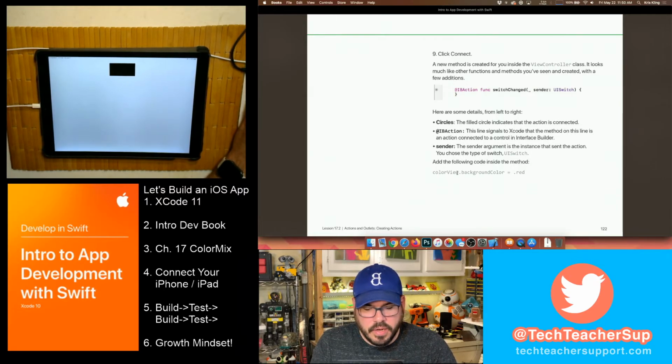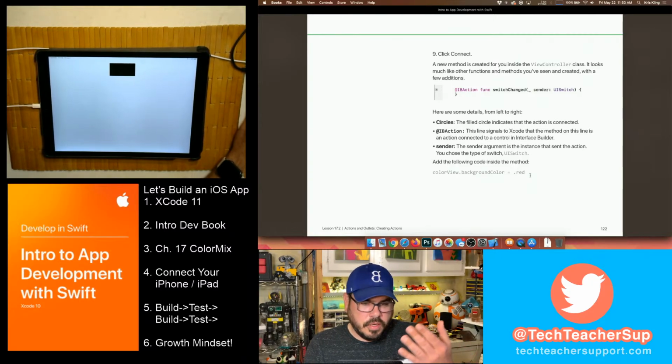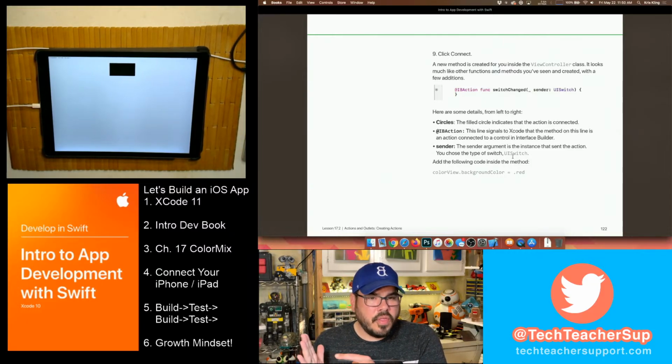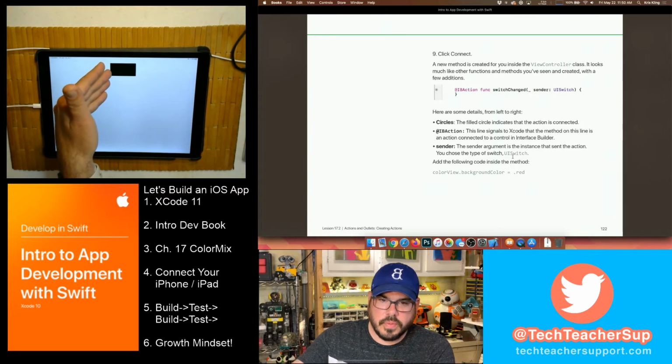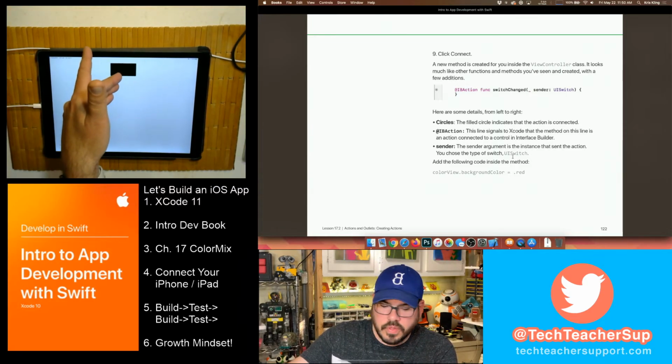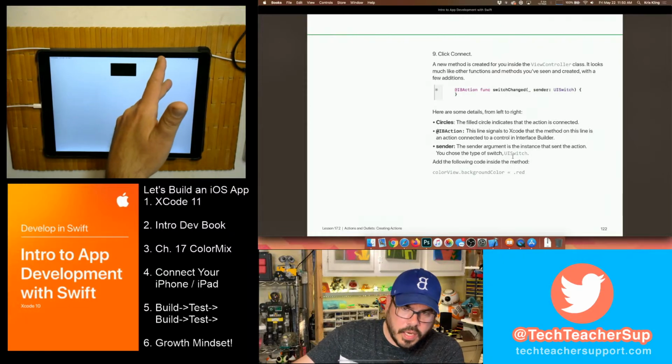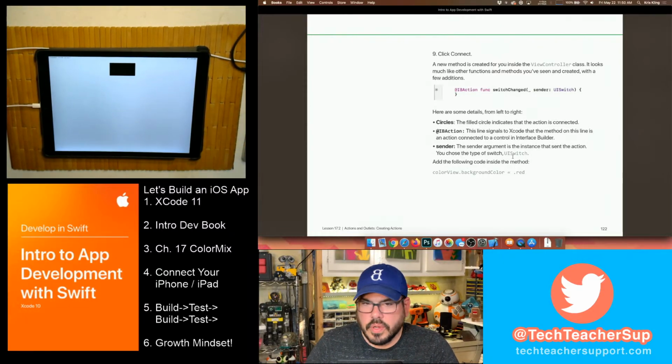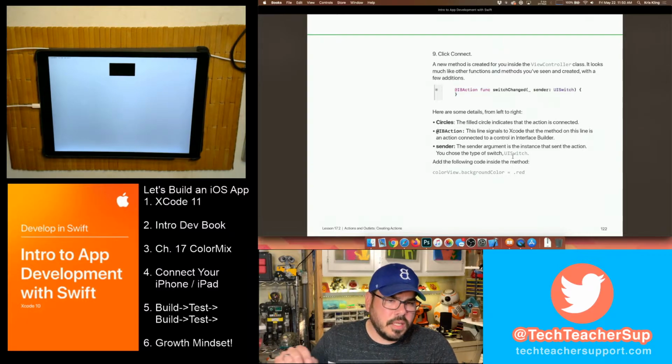ColorView.backgroundColor = .red. So again, if we read this in English, what it's saying is when I click that button, it's going to run this code. So click the button, run this code. ColorView background color. So we know that we're going to change the background color of this view to red. Essentially, when we click this button, turn that square red.